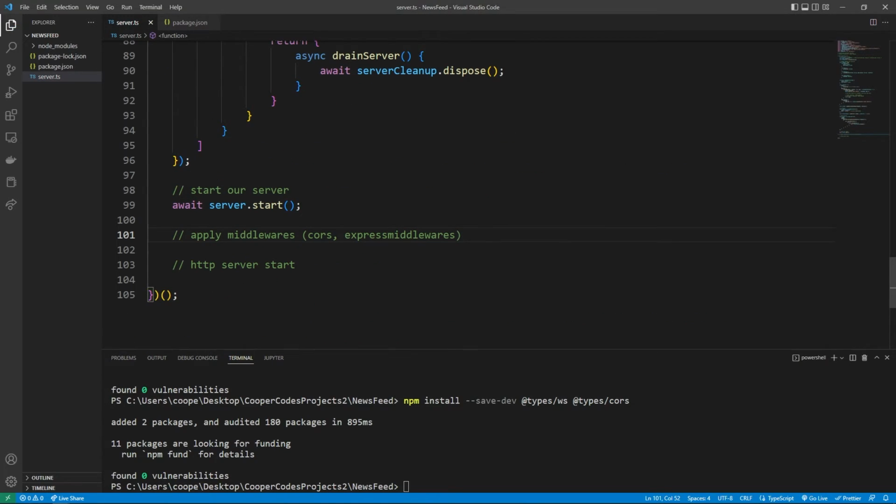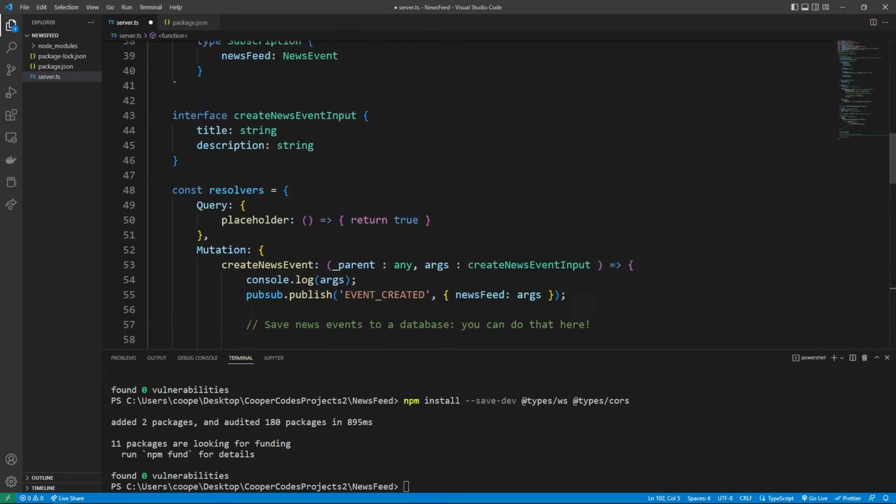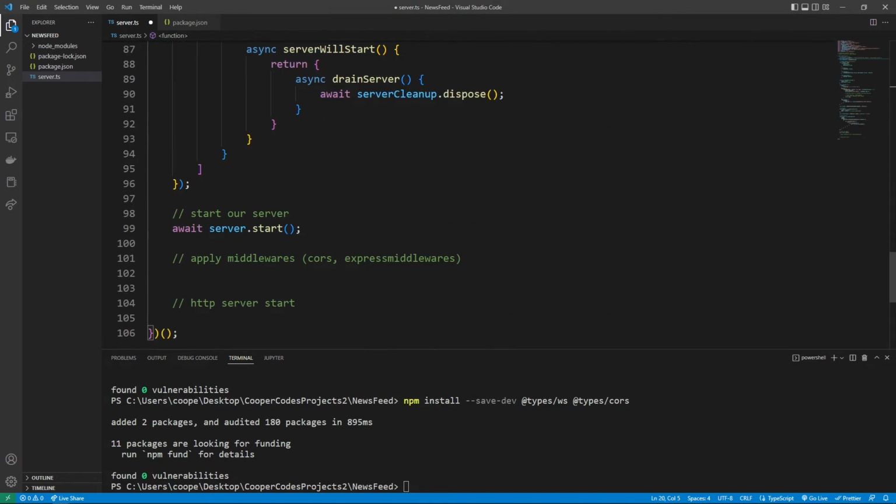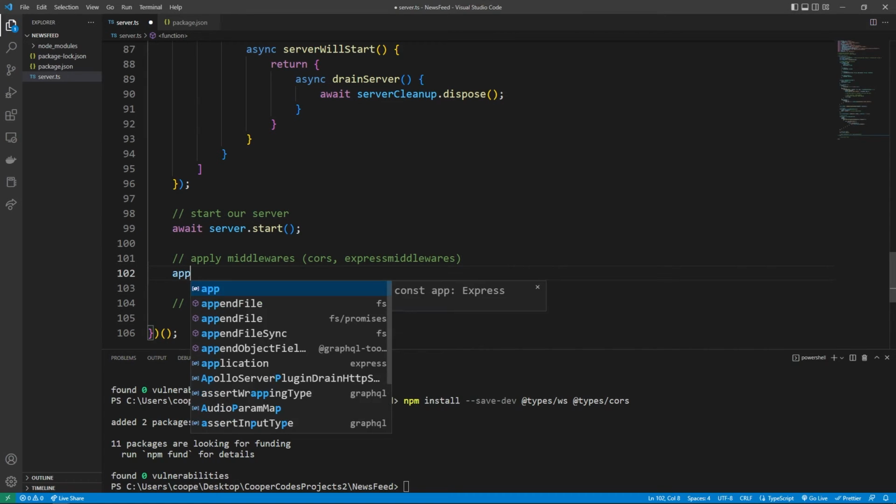And so in order to apply these middlewares at the very outermost layer, think about what we made initially. We made an express server at the very top here, even though it was a long time ago. We made the express server here. And so we can apply stuff to the very outer shell of our server by saying app.use.